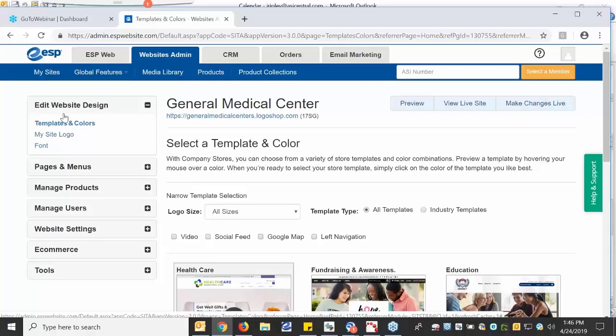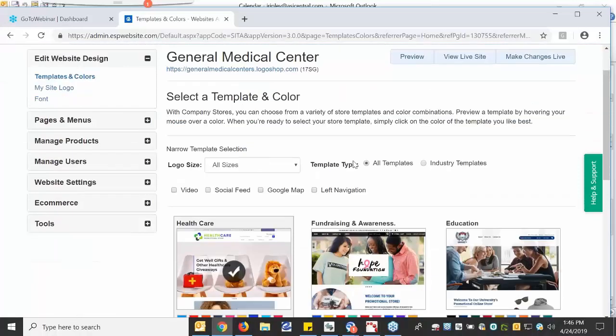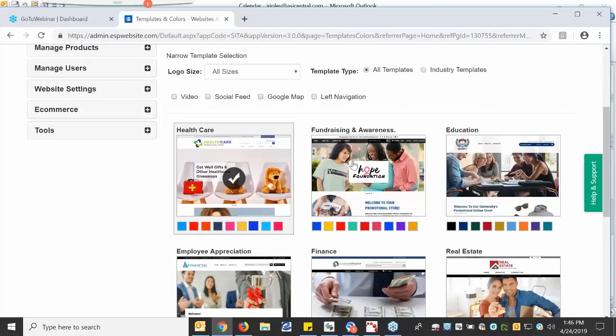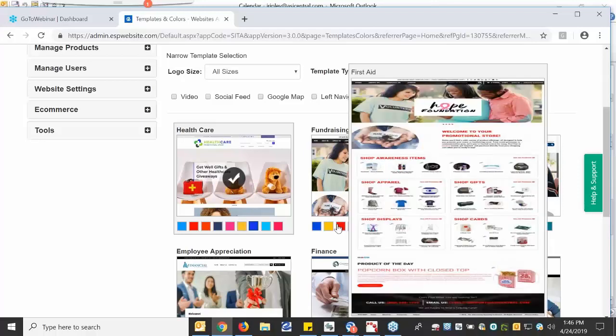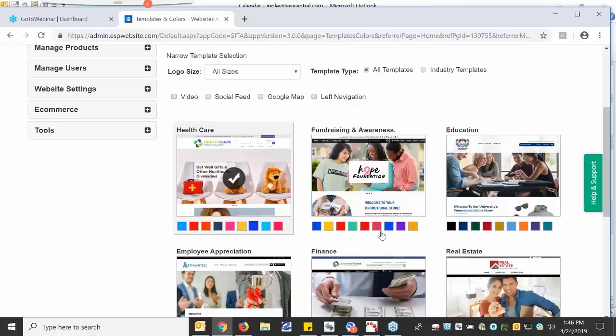Edit website design, we covered in the 6 steps to set up your website quickly, templates and colors. So if you ever wanted to change the template or the color of the template, you could come to this area and just like we did in the demonstration, hover over a color block to get a quick view of what your template would look like, and then select your template that you want and save it.